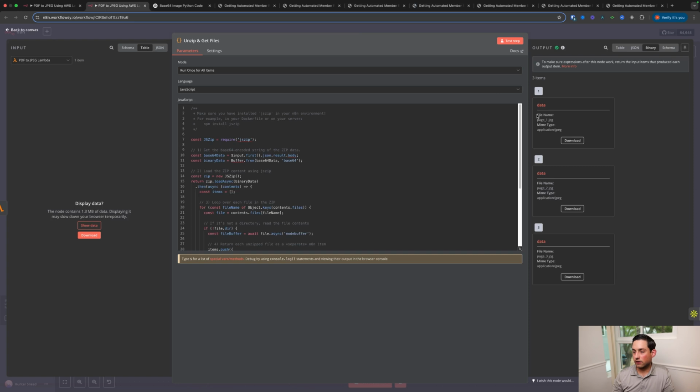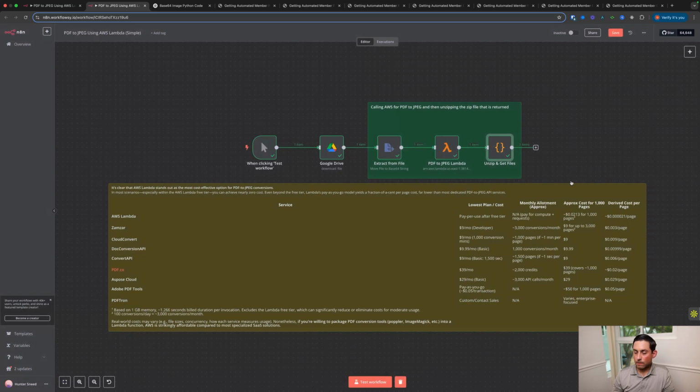And then what you'll see here is I've got three different data objects, one for each page. And so that way I can again pass those to a different workflow, upload them, do whatever I want with them. And so you may be asking, why would I do this over using some sort of API? And really the cost is a big driver. But again, you also own this. So you can do whatever you want with this.